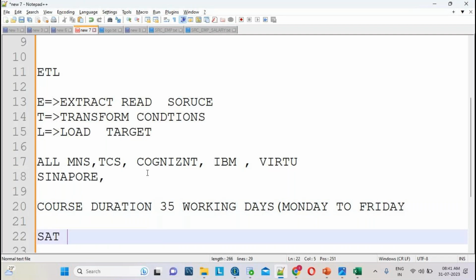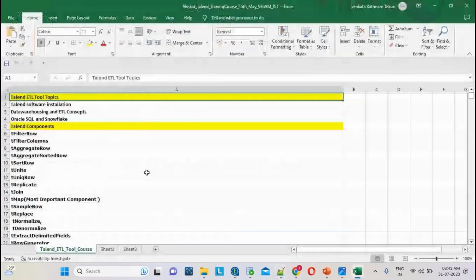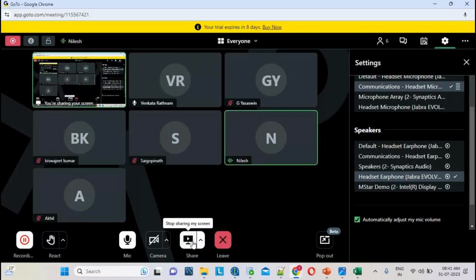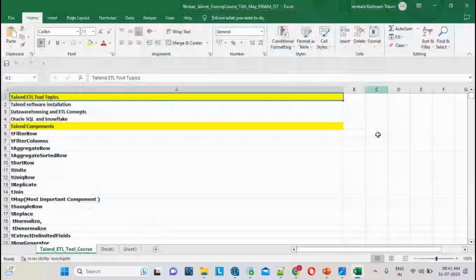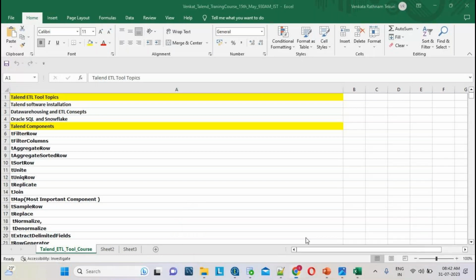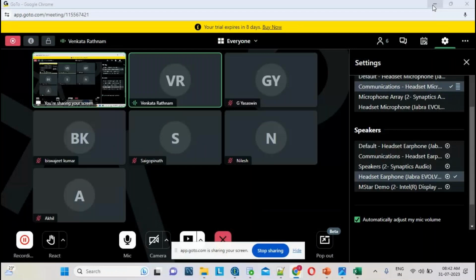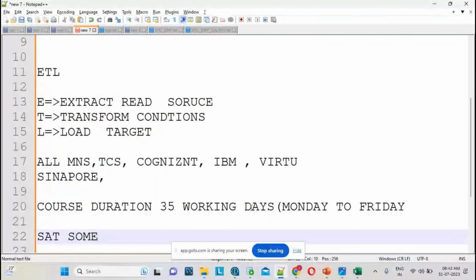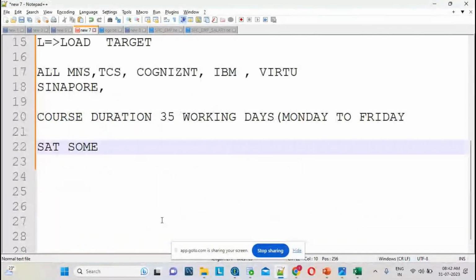Sir, your screen is stuck. It just shows the Nandini Software Solutions chart. Are you able to see my screen now? Let me stop and reset it. Yes, now it is visible. Is it fine now? Yes, sir.